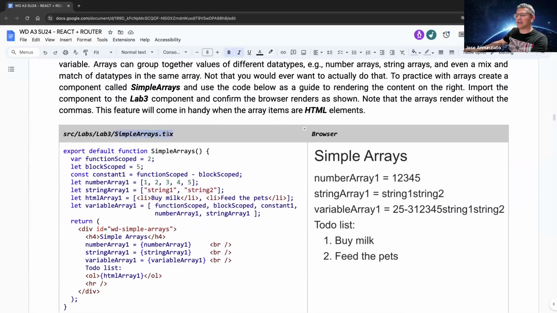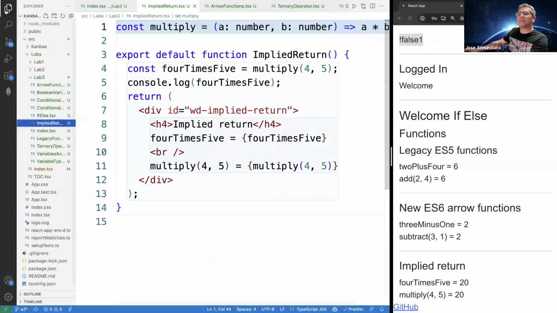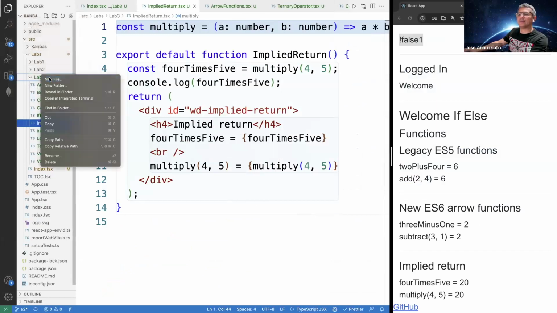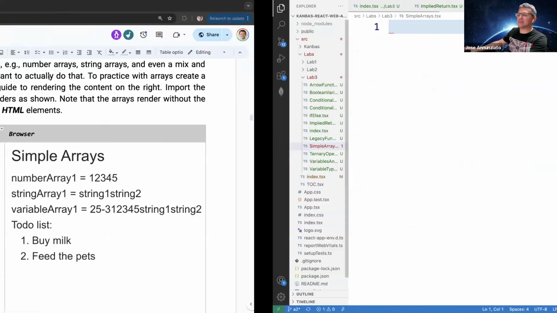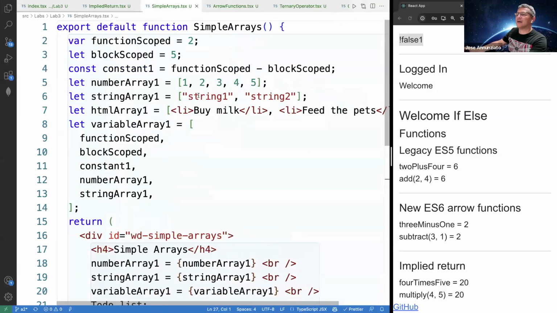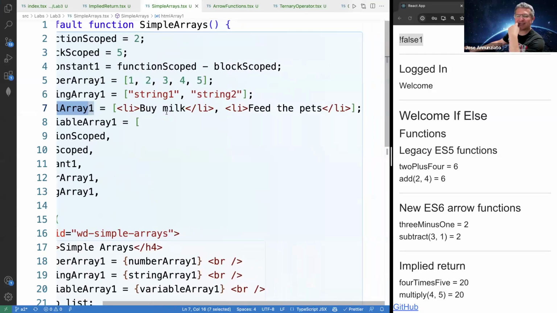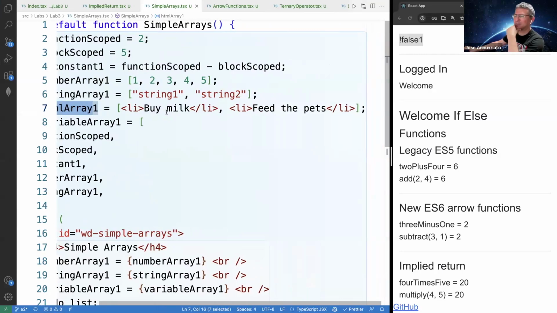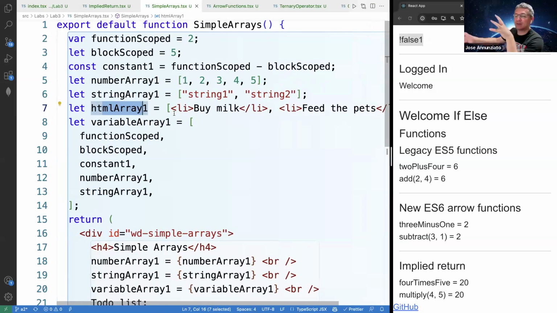Right, so let's declare a few things here. Let's see, and the simple arrays example, and let's display that. And here, again, we have a few variables, constants and whatnot. A couple of number arrays. So this array contains numbers. This array contains strings. Ooh, look at this. This one contains HTML elements. That's pretty cool, right?